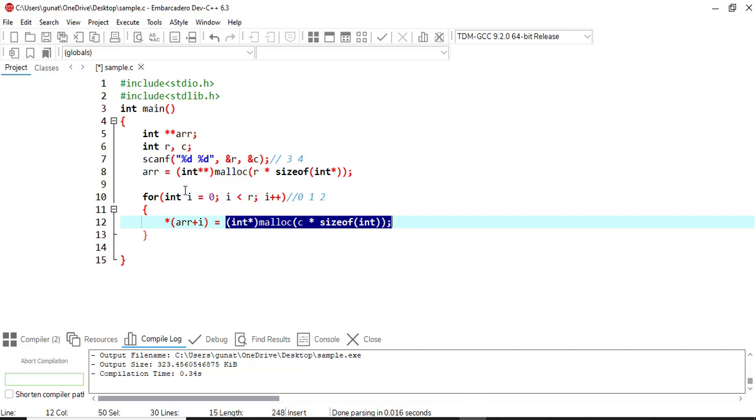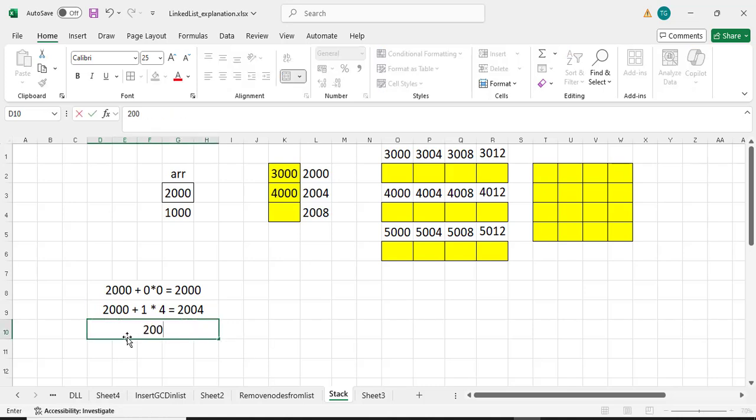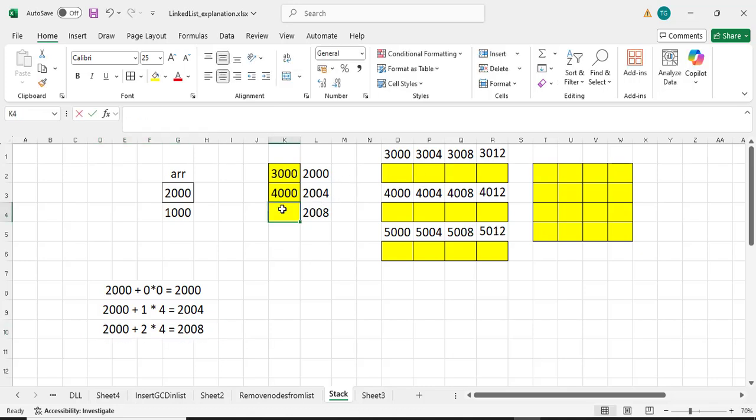After allocating, the base address has to be stored in *(arr + i). So arr 2000 plus i value is 2 into 4, that is 2008. So value at 2008, in that place I have to store the base address of this. What is the base address of this? 5000. So 5000 will be stored here. That's all. I have allocated the memory. So now I have got a two-dimensional array. See, this is one dimensional, one dimensional, one dimensional. So this base address will be stored here. This base address I have stored here. This base address I have stored here.